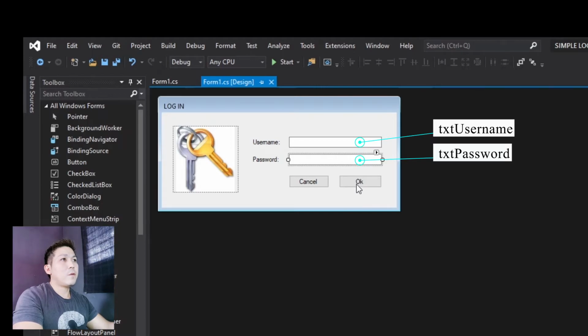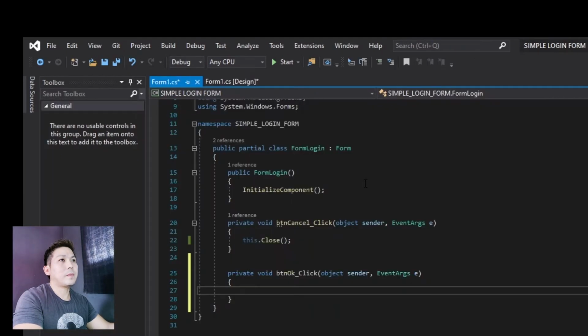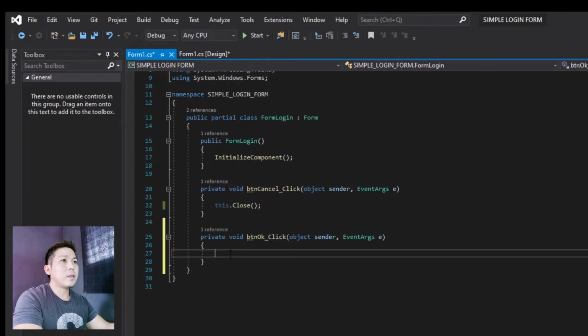Okay, and of course kinakailangan may name din yung button natin. Ang pinangalan natin sa kanya is btn OK. Alright, so double click lang natin btn OK para maglagay ng code sa kanya. Automatically ginawa na tayo ng private void click method ni Visual Studio for this particular button here. So ang gagawin na lang natin is maglagay ng code sa kanya.